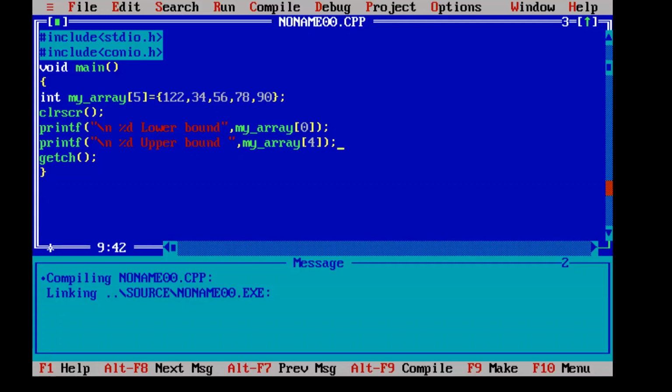Now, if you want to traverse an array, you want to display all the elements of an array, then we have to use the for loop. So for i equal to 0, that is our 0th index or lower bound, then i is less than or equal to 5, or we can give 4, semicolon, i plus plus, bracket close. But before that, we have to declare the variable i.